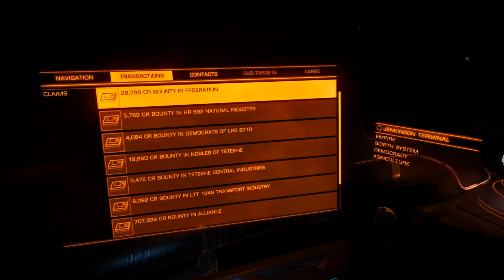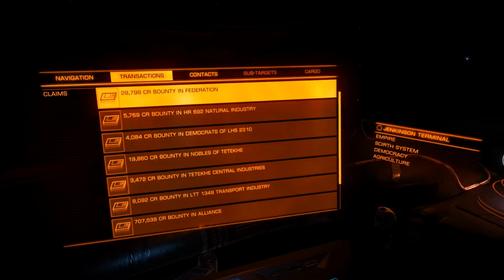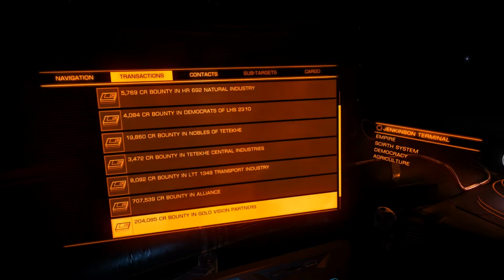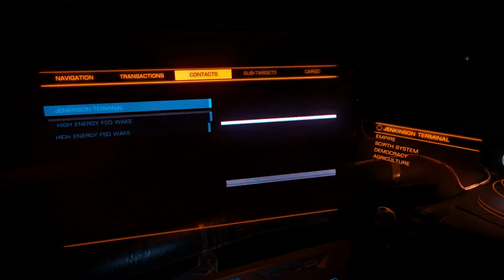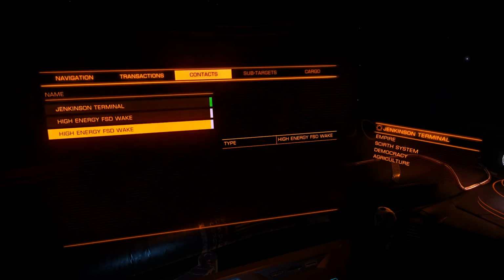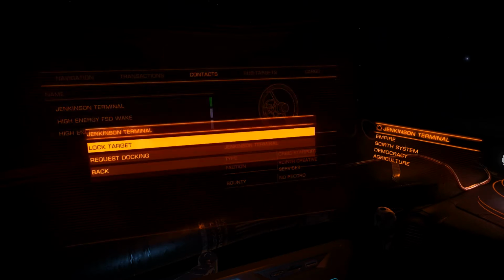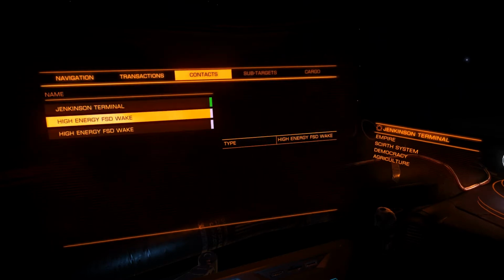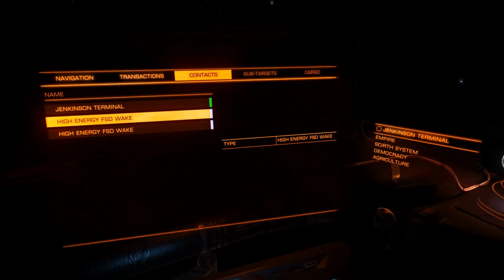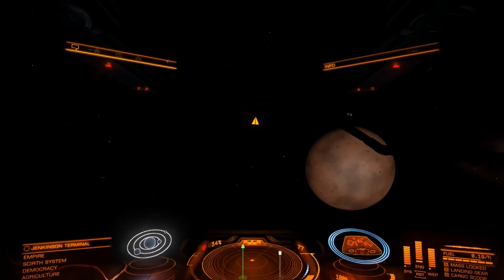Next you have the transactions panel. Here you will have a list of your current missions, and if you have some bounties that you can monetize, they will be listed here, as I currently have a bunch of bounties that I can get paid for. Then we have the contacts list. Here you will have listed all the contacts that are within your sensor range. For example, now we have just the station that we can lock on, request docking or go back, and two high energy wake residues that are left over from some ships that have jumped out of this system.